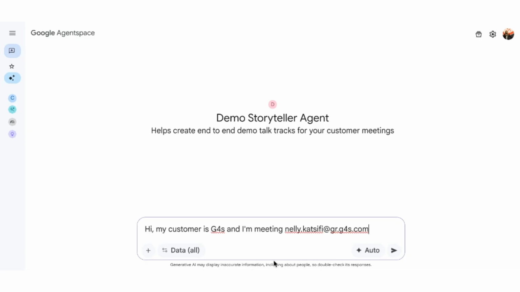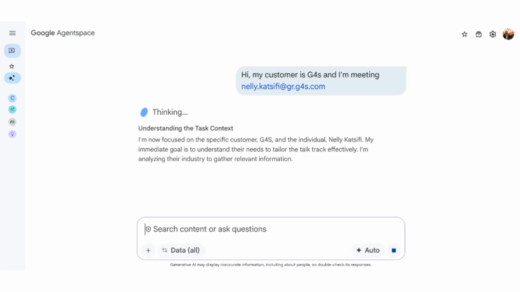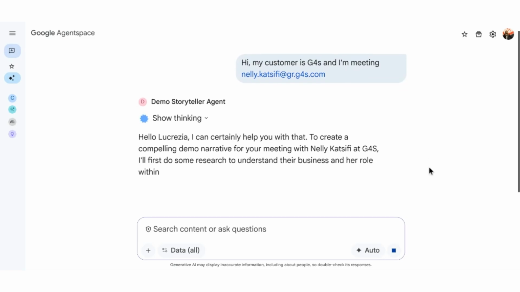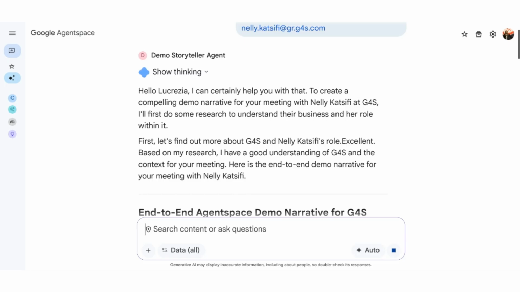Now that your agent is up and running, all you need to do is specify the name of your customer and the contact details of the people you'll be meeting, if known. This agent is industry agnostic, so it will work irrespective of what the customer industry is. The agent will use Google search and internal information to understand what industry your customer is part of, and it will create personas that would interact with specific agents in Agentspace. It will also give you the prompts to use for each step of the talk track.